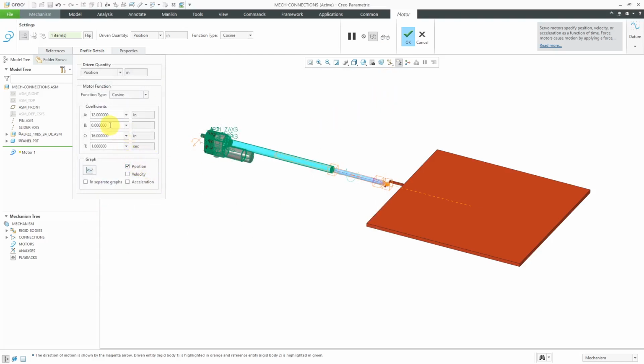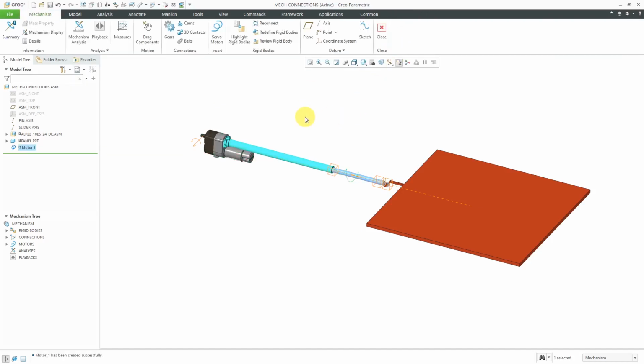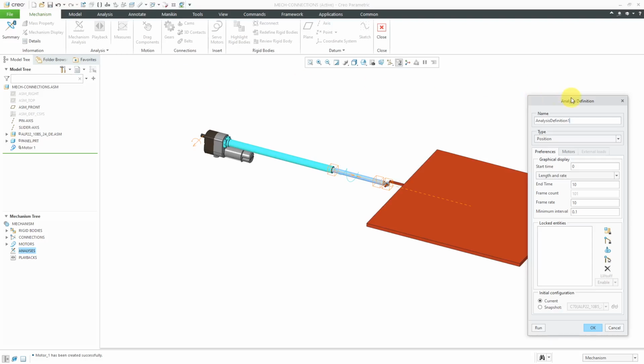If I wanted to, I could even shift this like 90 degrees or whatever, but this is good for the motion that I want to drive. So let's hit the check mark over here. Now I can create an analysis by left clicking on analyses in the mechanism tree and then using the new icon. You can also do it from the mechanism analysis icon in the ribbon.